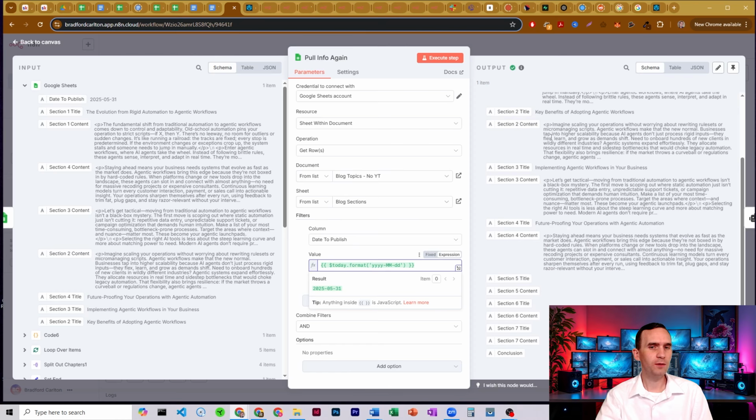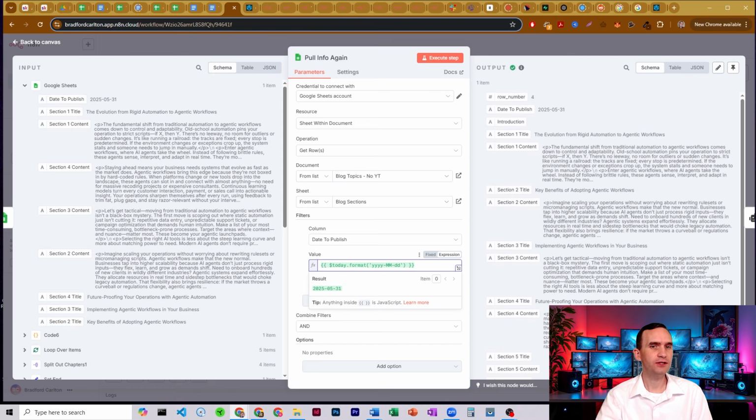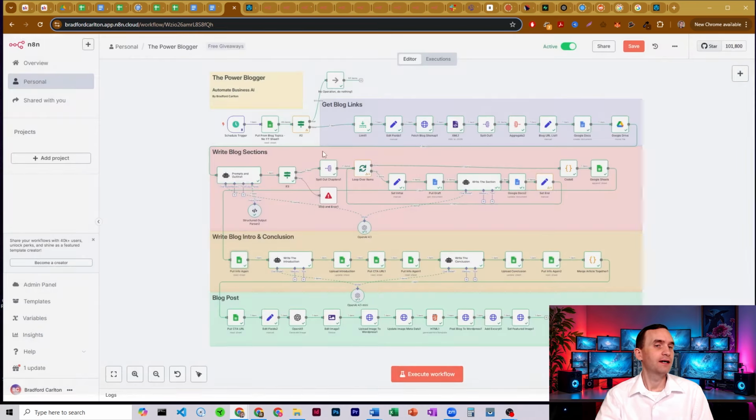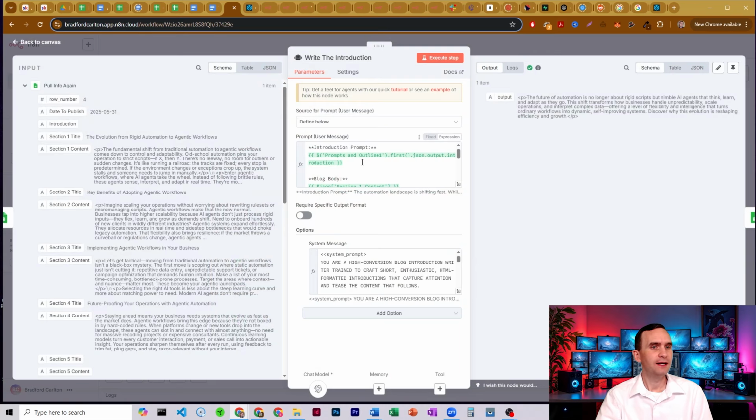It's going to give me one blog. There we go. And we see that my sections 5, 6, 7 are all empty, so are my conclusion and my introduction. They just haven't been written yet. And so we're going to take all that information and put it into another AI agent that is then going to write us our introduction.